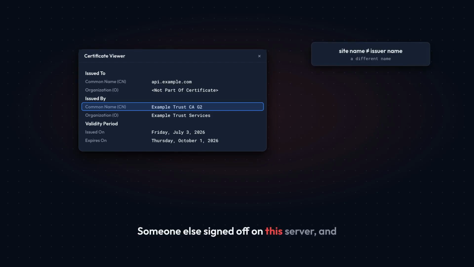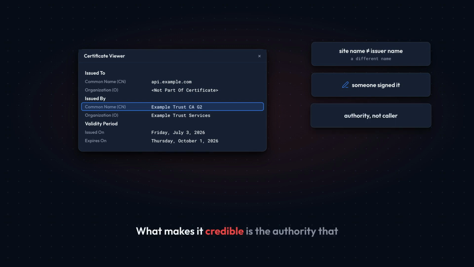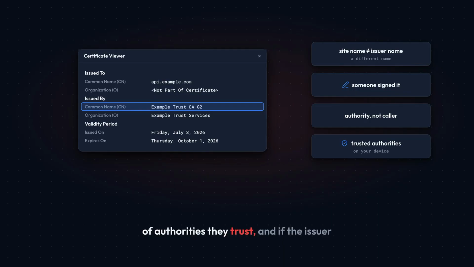Someone else signed off on this server, and that signature is what makes the document worth anything. On that same screen, the issuer field shows a completely different name from the site owner. Think of a document read out over the phone. What makes it credible is the authority that issued it, not the caller. Your computer and your phone ship with a list of authorities they trust, and if the issuer is not on that list, the client stops.